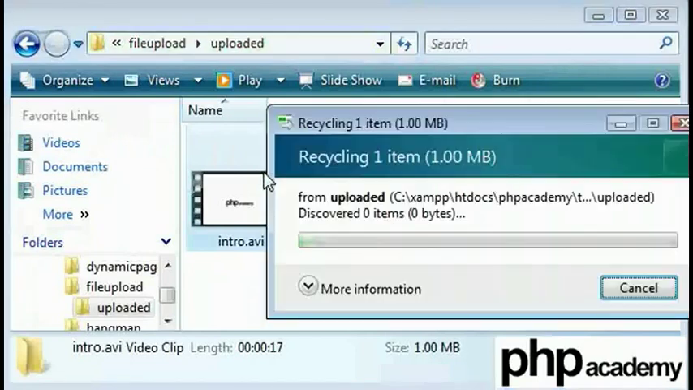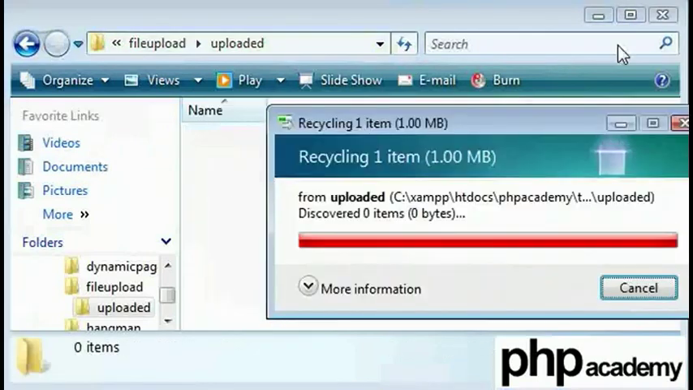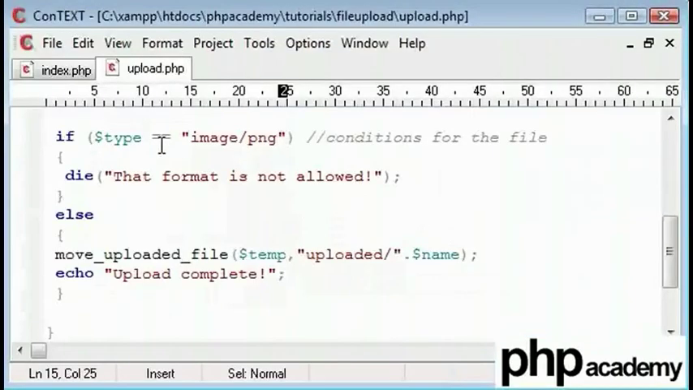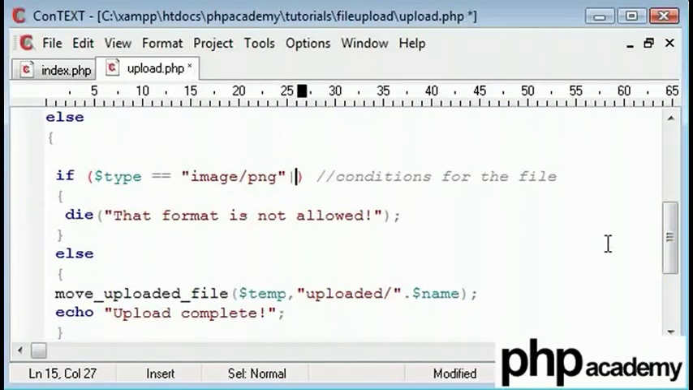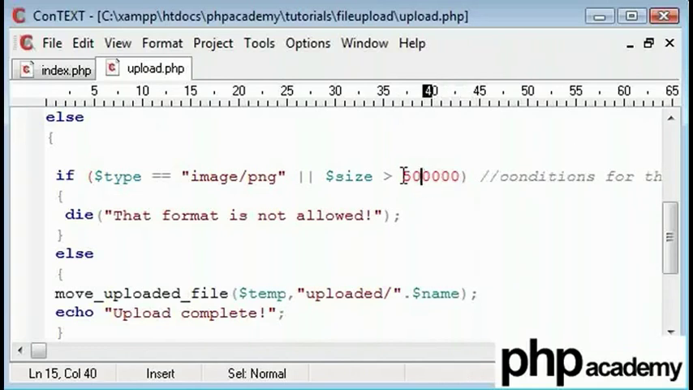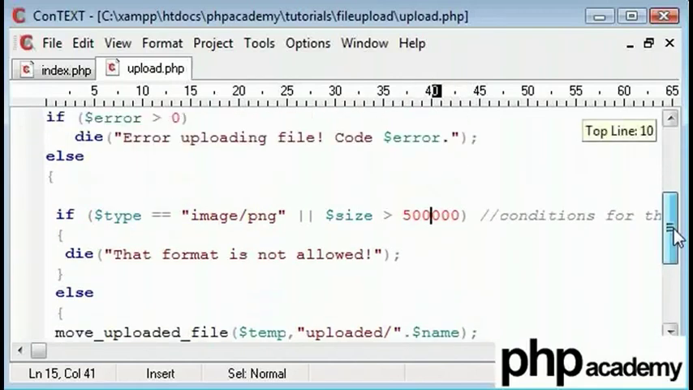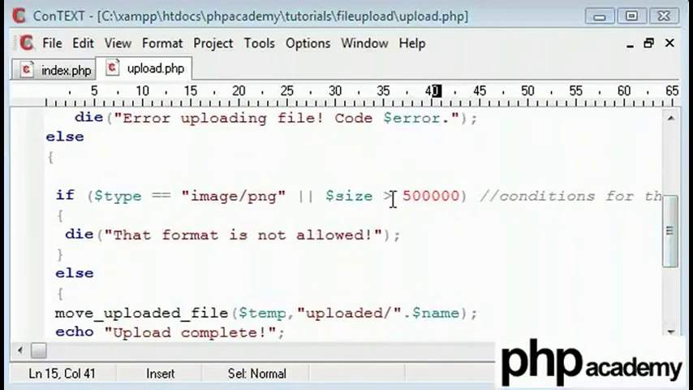Okay, right, so what we've seen here is that we can specify a specific type. Now what we can also do is specify a specific file size. So I'm going to say OR, using this OR operator, and I'm going to say OR the size is bigger than, let's say, half a megabyte. This is half a megabyte, that's 500,000 bytes. Sorry, I think I made that mistake in the start.